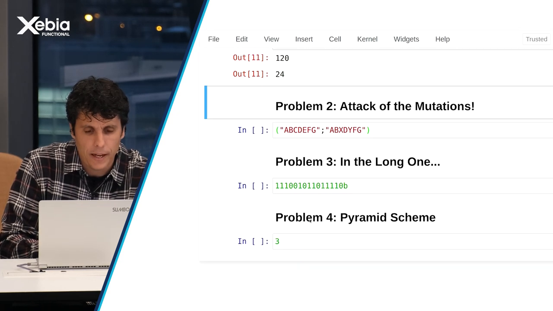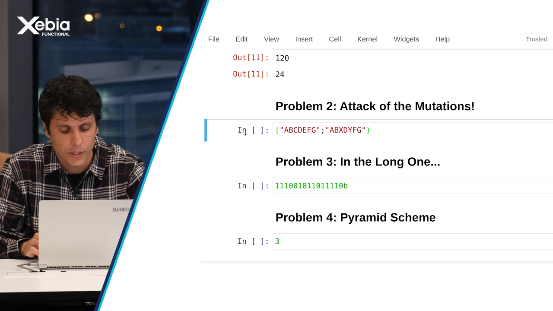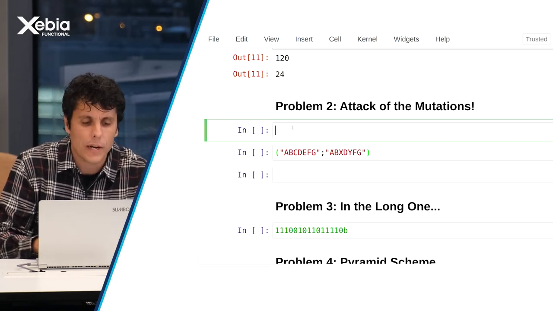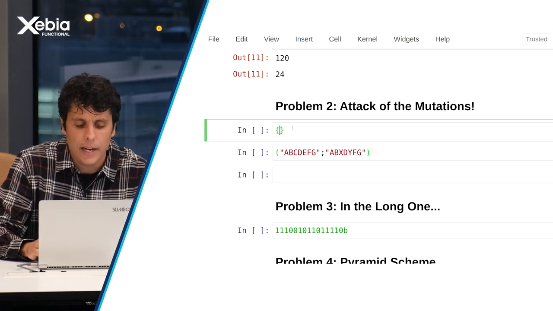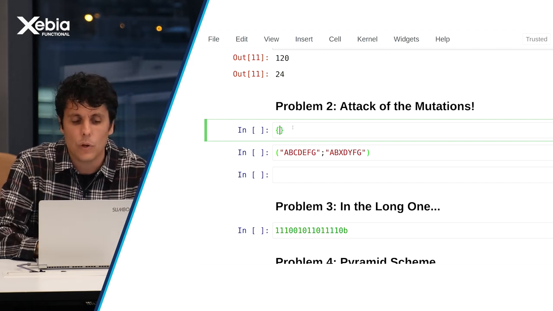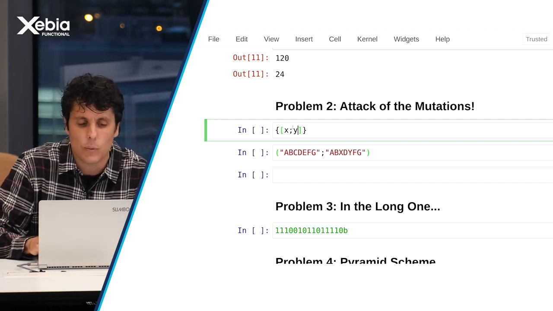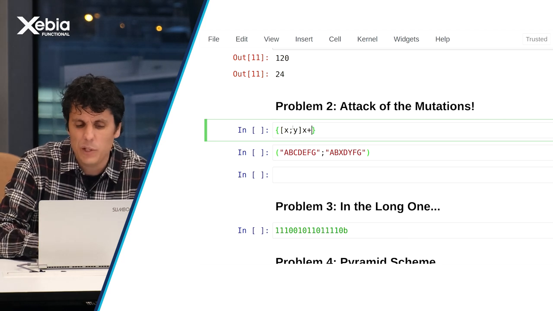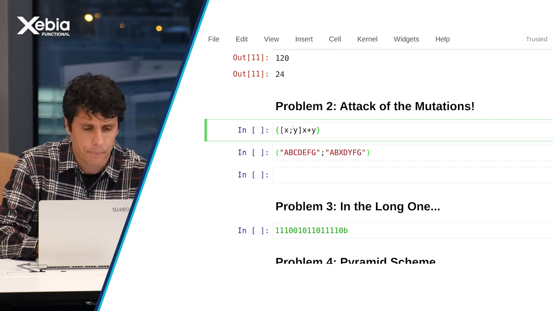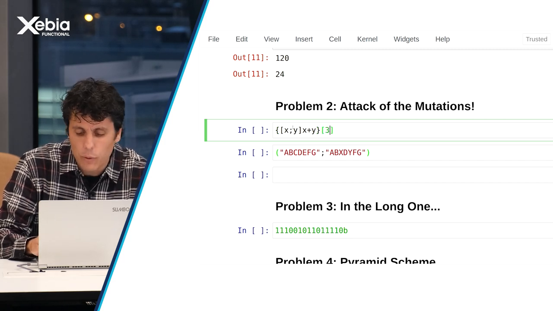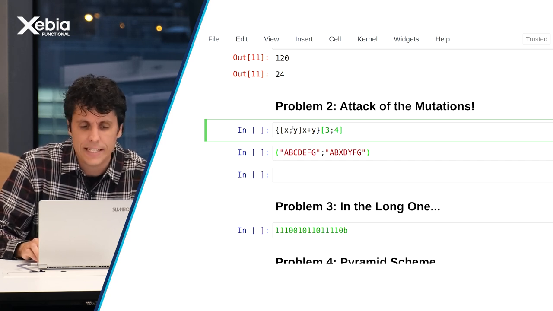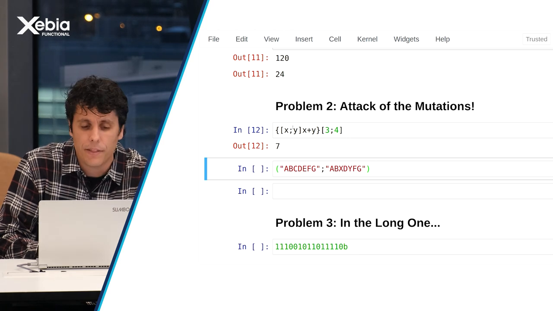And here we have this section for this problem. But first of all, we are going to start with a different thing. Now we need two arguments, the X and the Y. We need two strings. So we need to know how to get two parameters instead of just one. We can do something like this. We use the same operator, the add from the previous problem. And now we can sum the x and the y, and the result of summing 3 and 4 is 7.